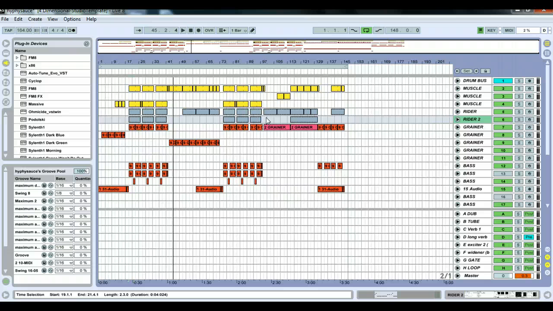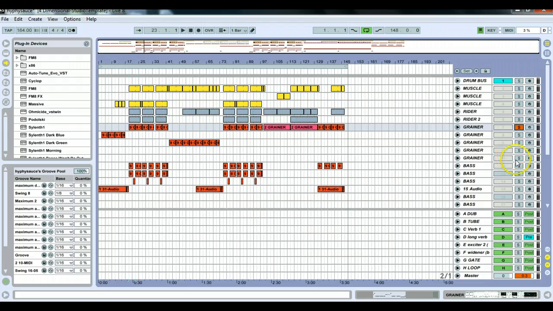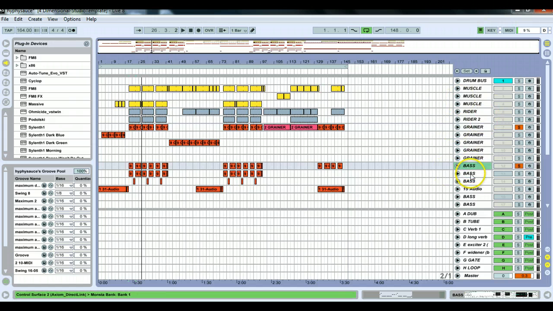So let's see, a couple of things, like I demonstrated in a previous tutorial. To get that fat bass sound, you just have a couple different tracks playing the same pattern. I'll just show you here real quick. Alright, now on those, it's just a sub and a bass sound.